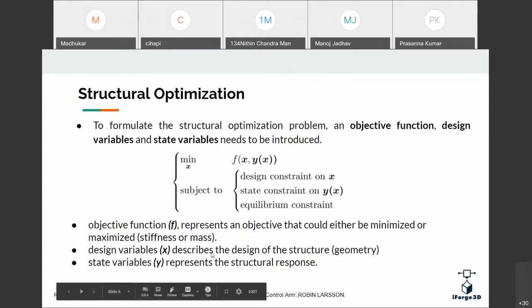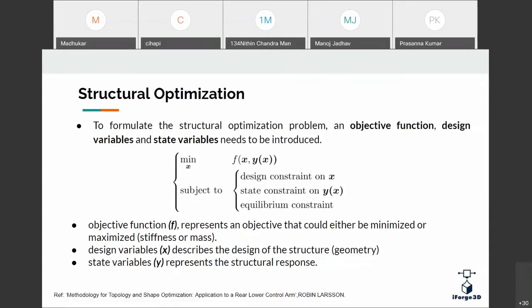Next, coming to the design variable. When that is your objective function, what is the design variable? Here, whatever geometry I have, I will consider as a design variable. We call that the design space in our optimization technique. I will be showing you what is design and non-design also. And next, coming to the state variables. State variables are nothing but the structural response.